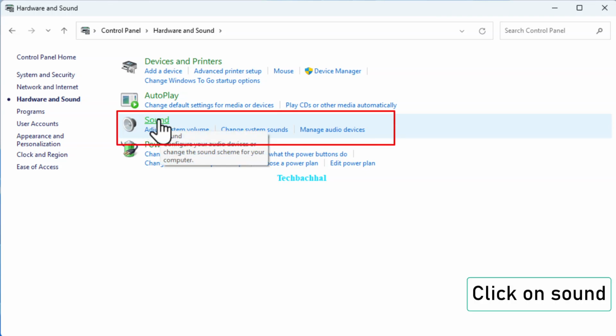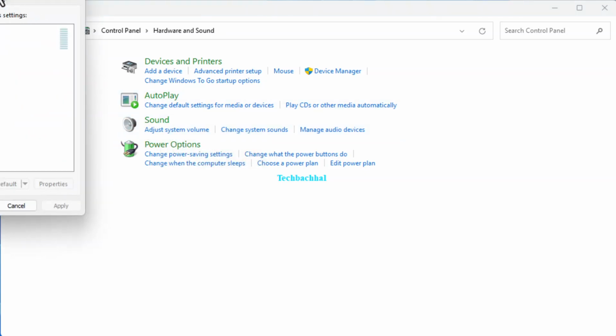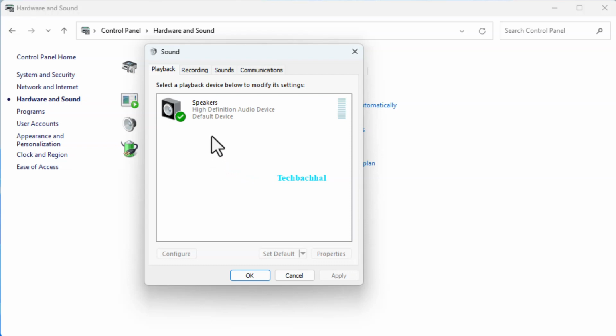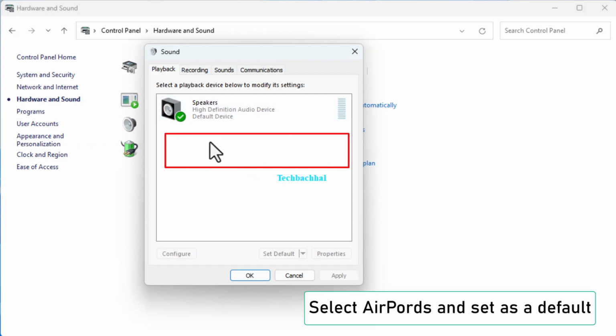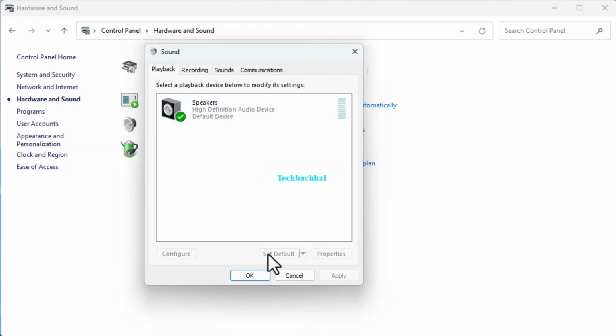Click on Sound. Select AirPods and set them as the default device. Click OK to apply the changes.